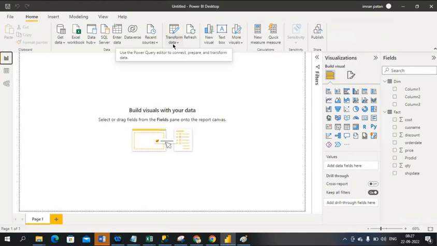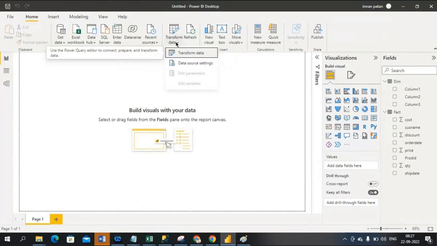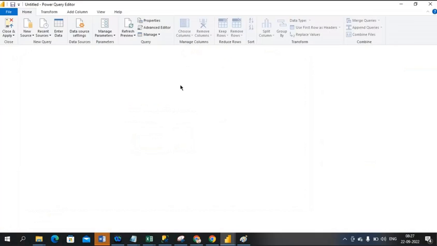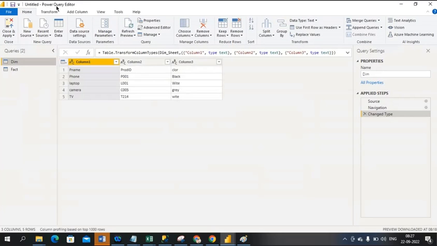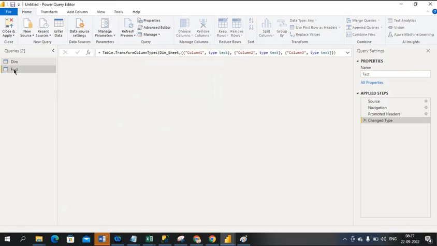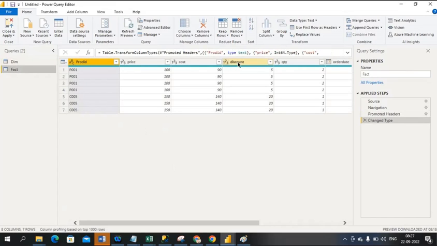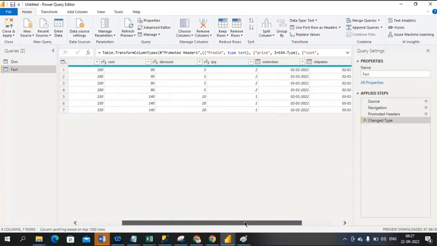So here you can see transform data. Just click on this transform data option. It will take you to Power Query Editor. This screen will appear here. Now you can see the tables, which were before available on the right side in the fields section, are now coming in the query section on the left side. So this is the dimension table, this is the fact table. If you want to transform the data, you can transform it here. Transform in the sense that you want it to be modified.